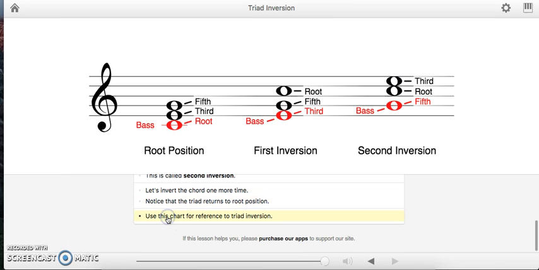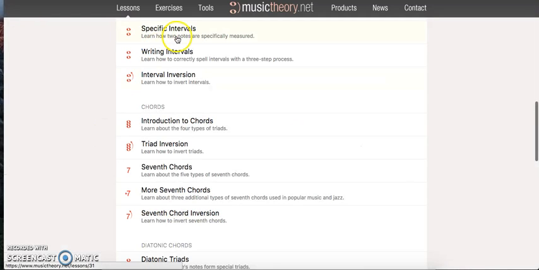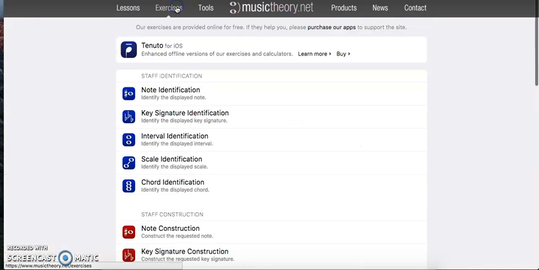At the end of the lesson, a nice handy chart to show you what root position, first inversion, and second inversion are all about. So that's an example of a lesson on this website. Let's look at an exercise.